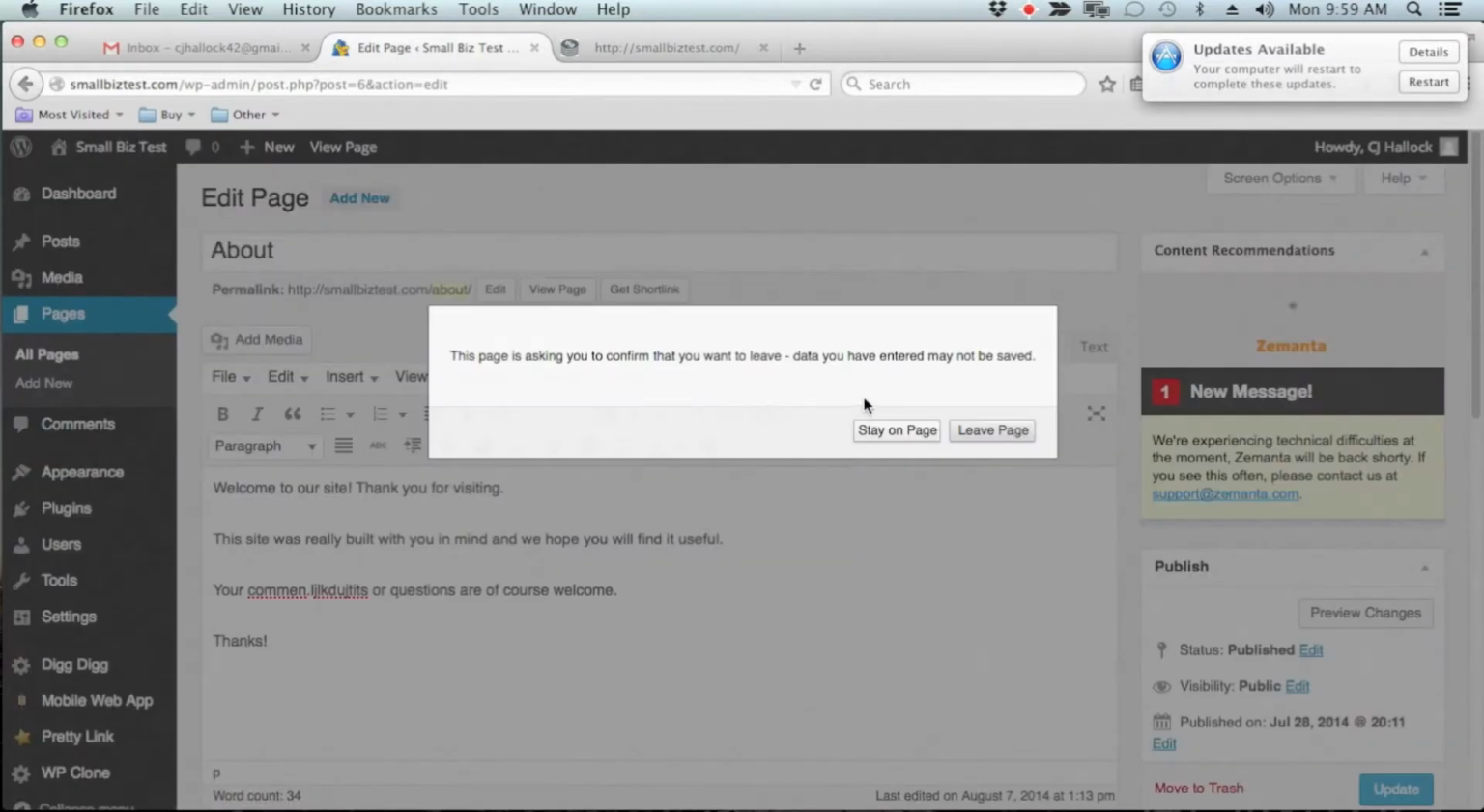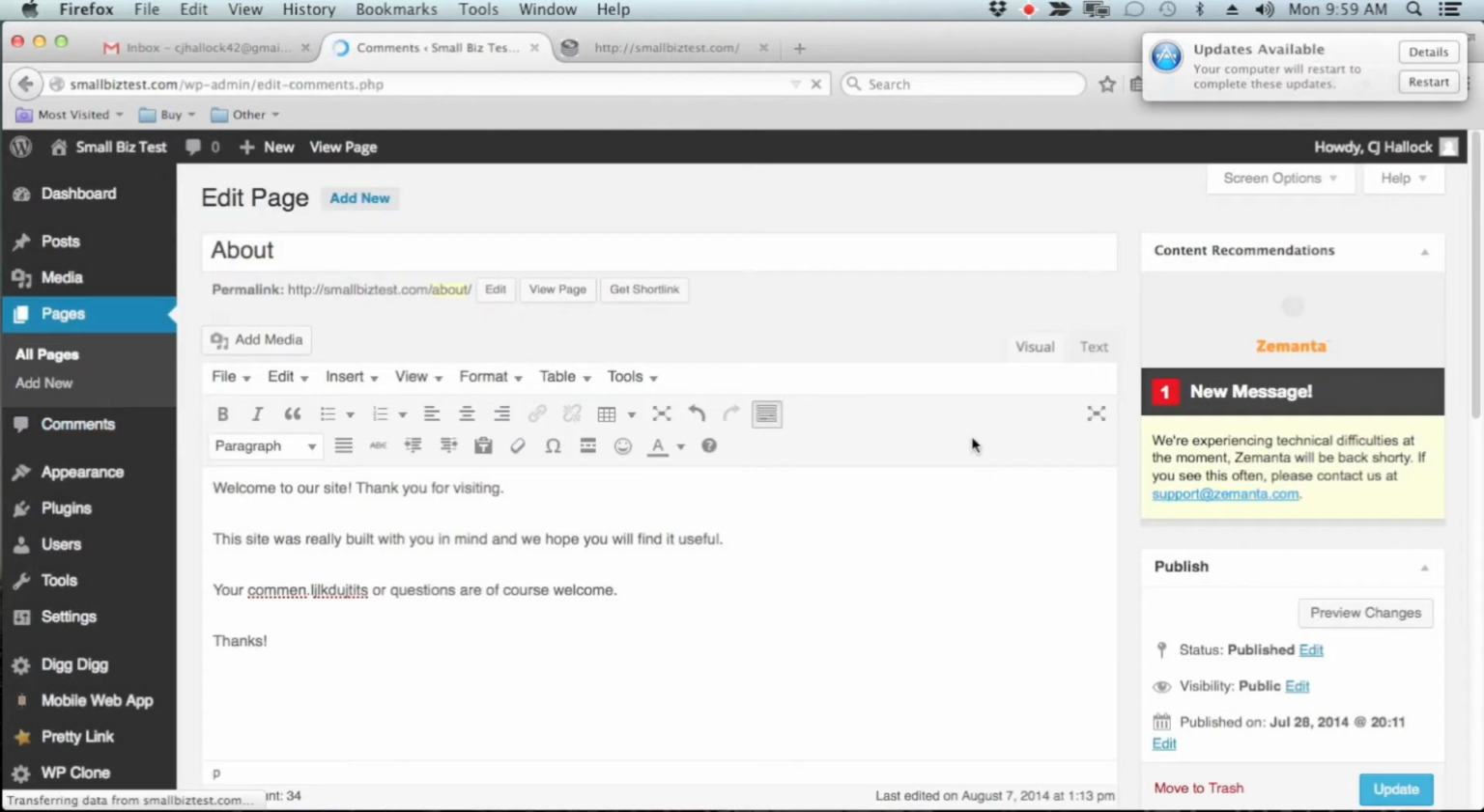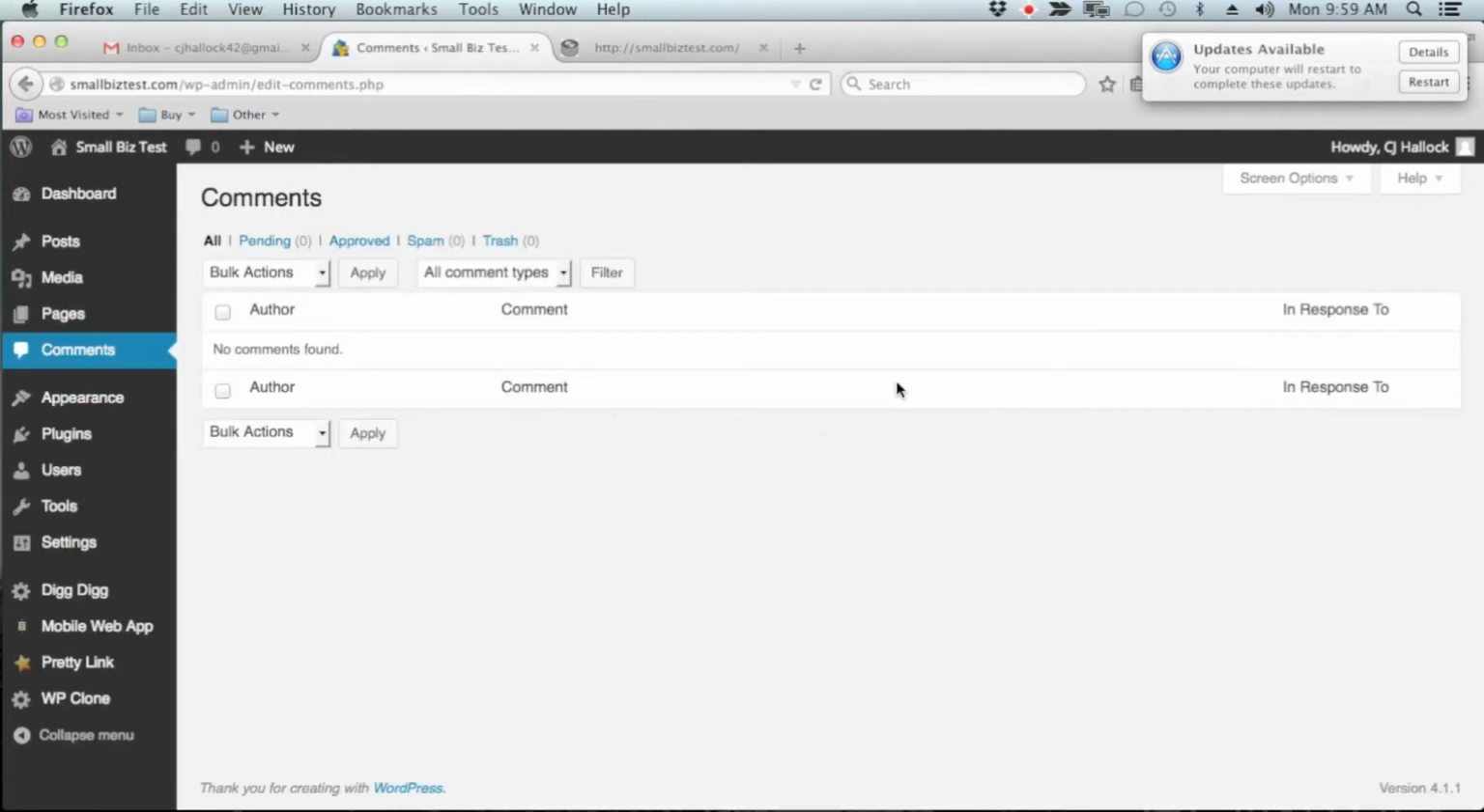So next thing is comments. And if you try to leave a page while you're working on something or you haven't saved it, it's going to double check to make sure you want to leave. So pay attention to what you're doing. Make sure you update when you change things. Comments, of course, it's just as it's called. It's comments that are going to be left on your blog post. You want to make sure you stay on top of these.